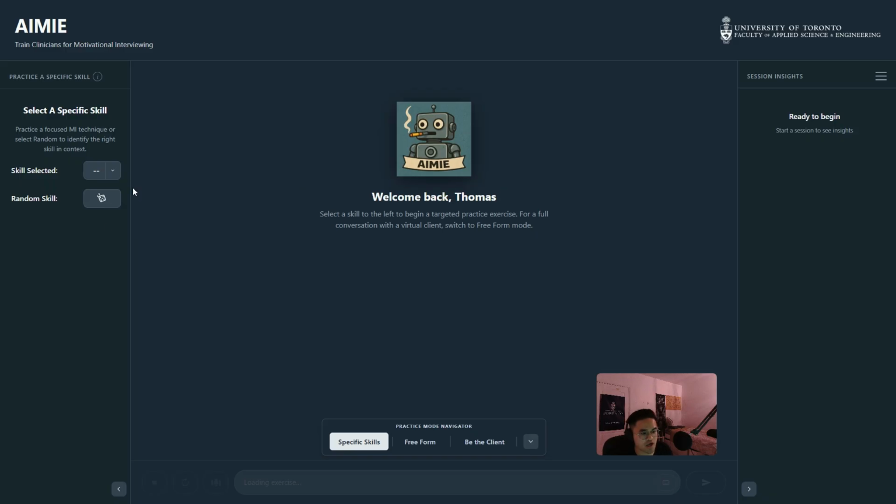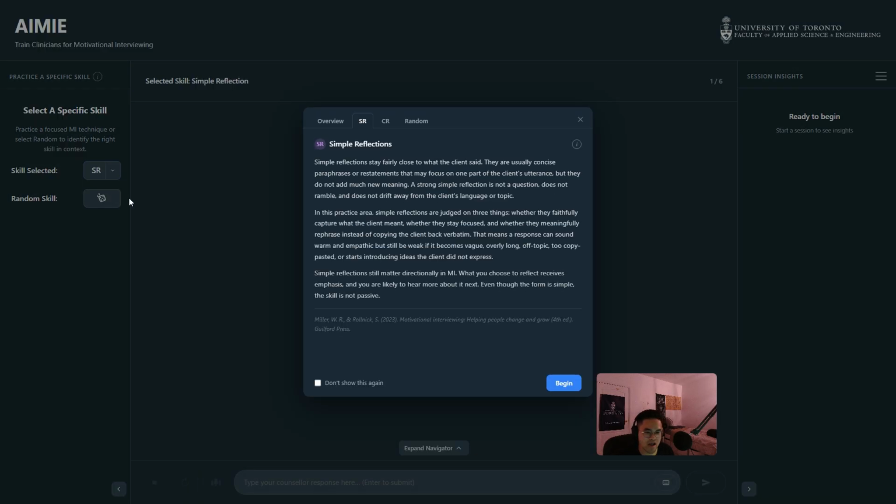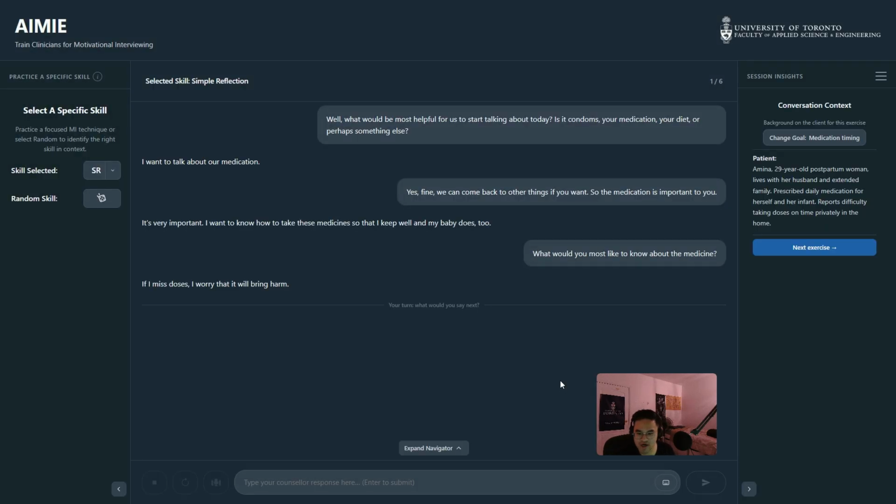Right. So to select a skill, you can hover over the skill select drop down here. Currently we only have two options: simple reflections and complex reflections, each of which will evaluate you based on your ability to give that skill. Once selected, there will be a pop-up that explains what simple reflections are, and gives some hints on how to give a good simple reflection. Once you give that a read, you can click on begin, and then it will show you your training examples.